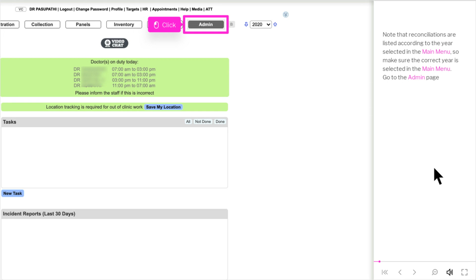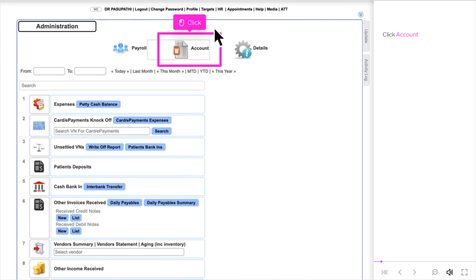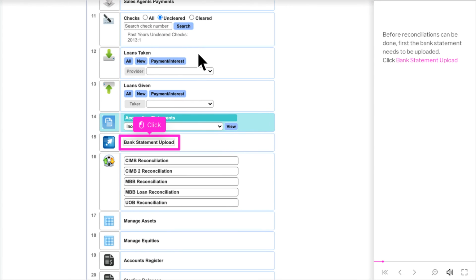Note that reconciliations are listed according to the year selected in the main menu, so make sure the correct year is selected in the main menu. Go to the admin page. Click Account. Before reconciliations can be done, first the bank statement needs to be uploaded. Click Bank Statement Upload.